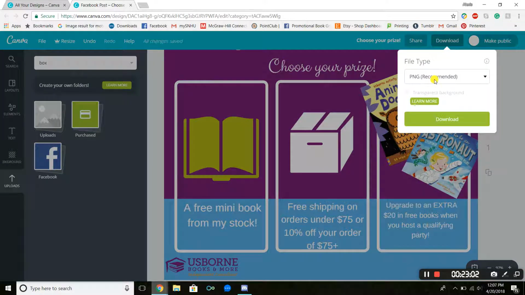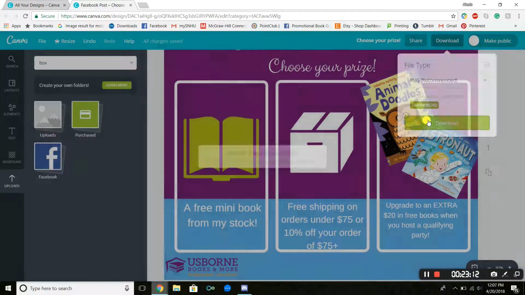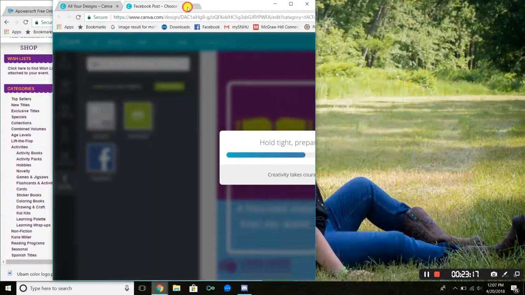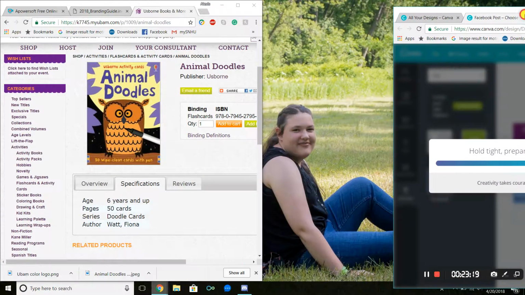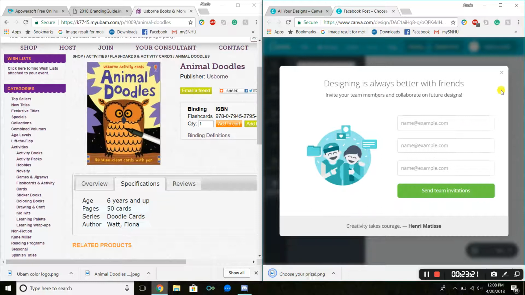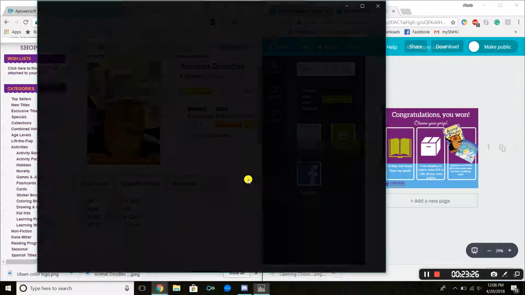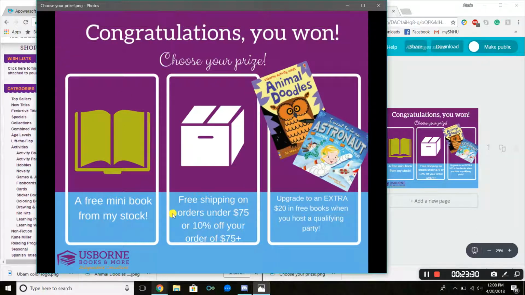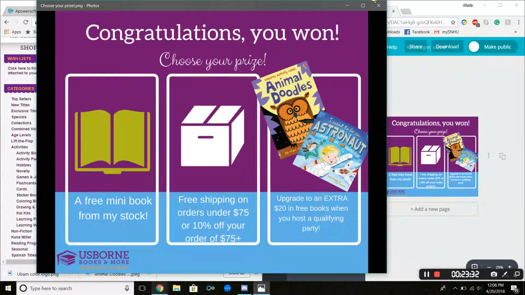I like to download them as PNGs, but you can download them as JPEGs if you want. JPEGs will be smaller and take up less room, I think, and I think your phone automatically downloads them as JPEGs. But I download them as PNGs. Another thing is, if you are downloading the Usborne logo from online, you need to download it as a PNG, because I don't think that JPEGs will allow you to do it transparent. But now I have it downloaded and I can upload it to my Facebook page, and this is what it will look like.